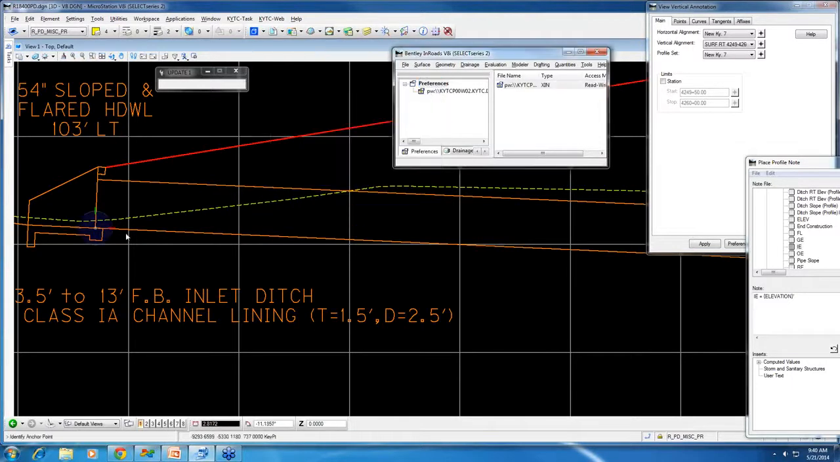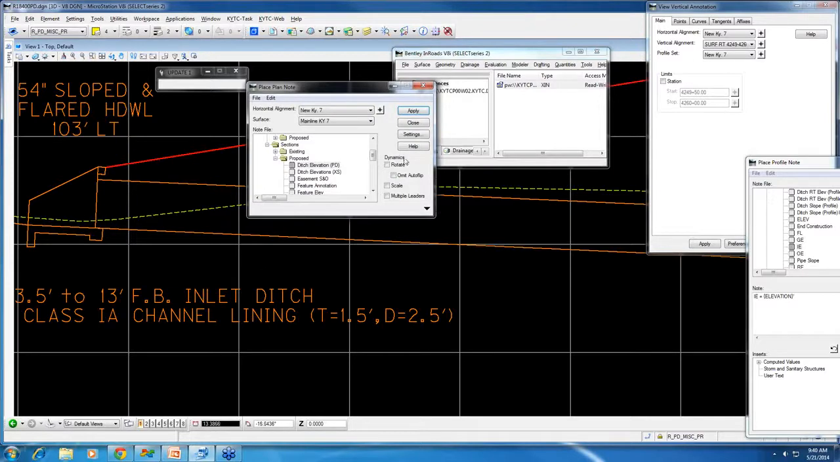You can do ditch elevations in here. Patrick, I think you're still in the place plan note. Am I? The place plan note tool. Close it. Oh, I got you. Place cross section. Roger. Yeah. Thank you.